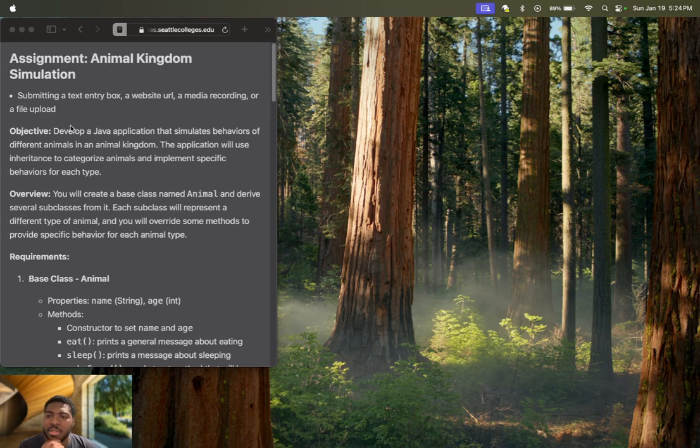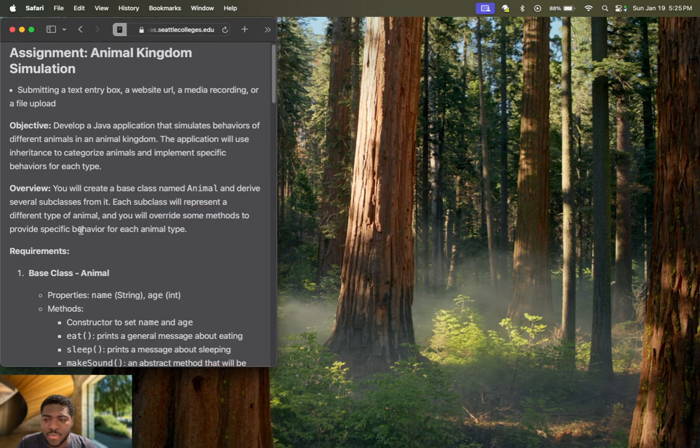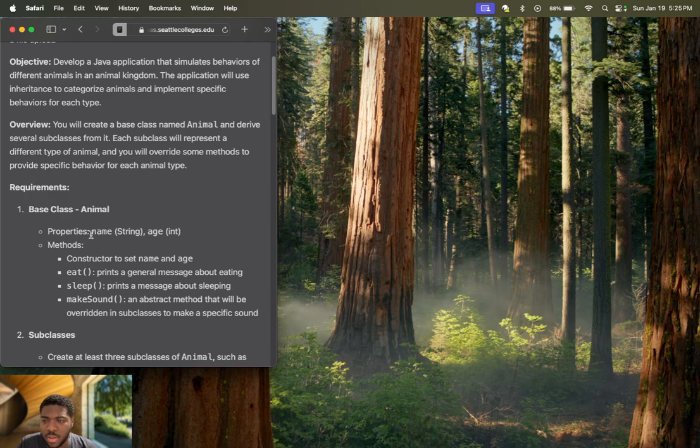All right, so we have to develop a Java application that simulates behaviors of different animals in an animal kingdom. The application will use inheritance to categorize animals and implement specific behaviors for each type. You will create a base class named Animal and derive several subclasses. Subclasses here, we already know that we gotta extend. Each subclass will represent a different type of animal, and you will override some methods to provide specific behavior for each animal type.